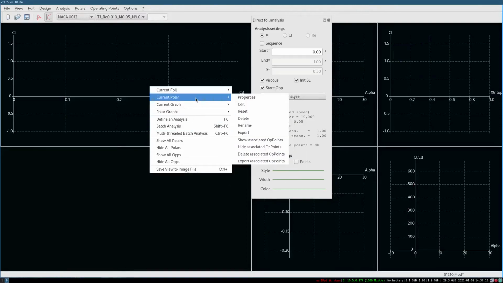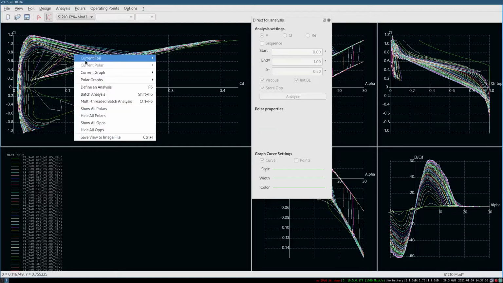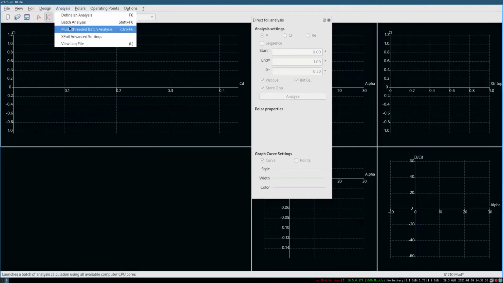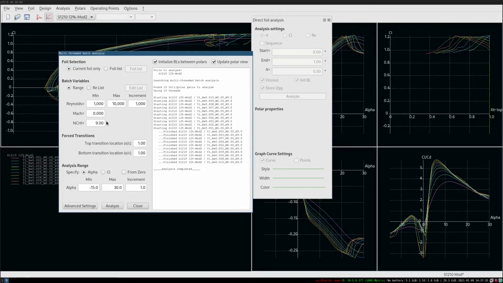Current polar, show only associated, no. Okay, current foil, show only associated, right. Multi-thread batch analysis. Yeah, I can't park you. Okay, once it's open, fine. We'll go from -15 to 30 in 0.5s. Actually, I'll do 0.1 so I can do this all live to tape. Save myself some time. And we'll go 10k to 200k in 10s.